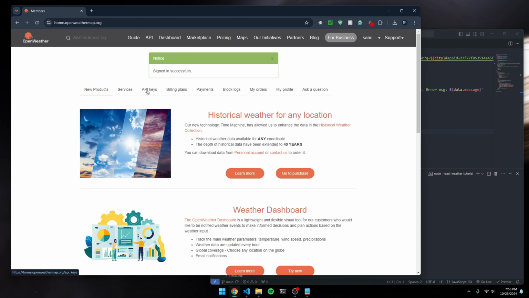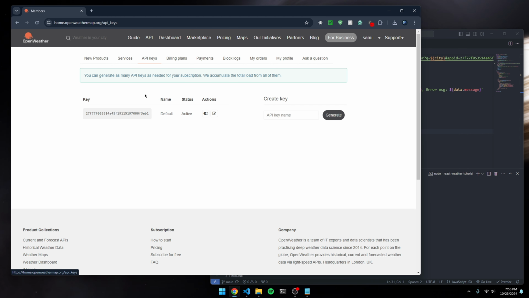Once you've signed in, click on API keys, which is right here. Now your API key should be right here, but if yours doesn't show up, then generate one, but make sure it is active right here under the actions. Now just copy this and keep it somewhere safe because we will be needing it later.